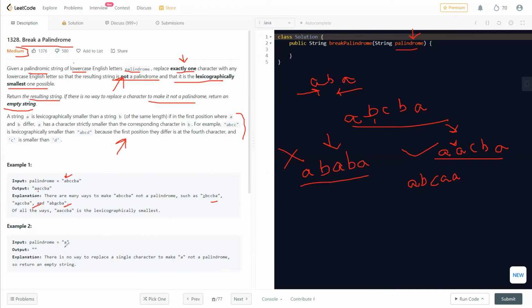Now, there can be another case if a single character is there. If A is there only, can you change it to any other? No, it's a blank character, so we return an empty string. Okay, so this is the thing. Now, there can be actually two cases or two states that should come up to us.